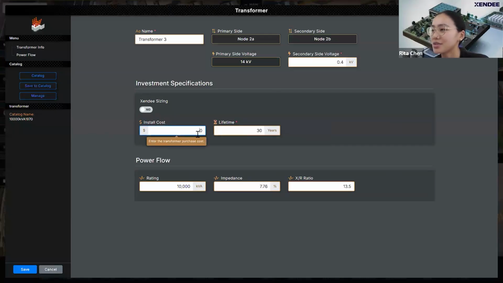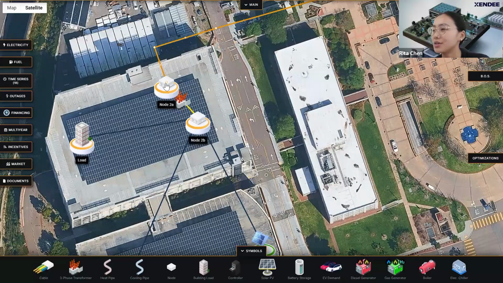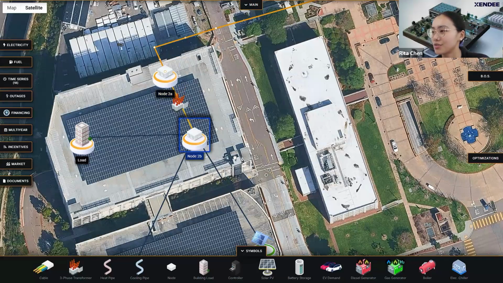And of course, you can enter an install cost if you want. I'm just going to estimate 600K for this transformer. And once that looks good, feel free to click Save. And now you'll see our node 2A is connected to node 2B via a step-down transformer.